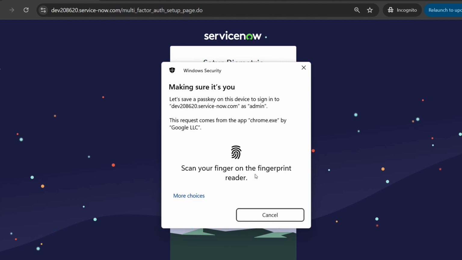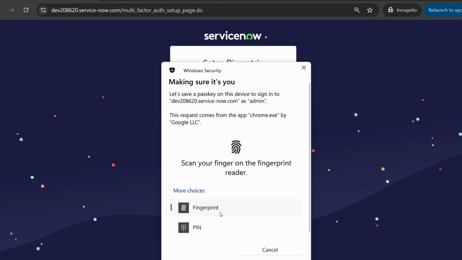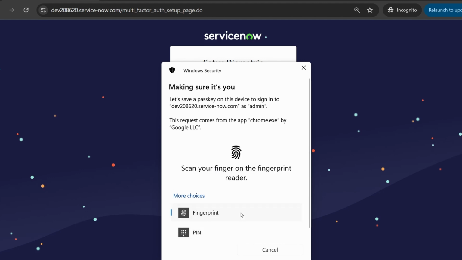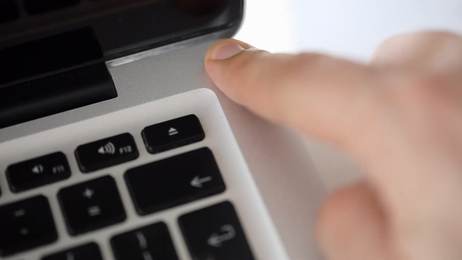So let's do it. And before we do it, let's see what are the other choices which are available to us. So if I click on more choices, I've got another option as PIN. So I can set up a PIN also as a FIDO2 compliant web-based authentication, and I can use that as a MFA authentication. But yes, let's stick to fingerprint for now. Let's try to set this up. I'll just scan my fingerprint on the scanner.